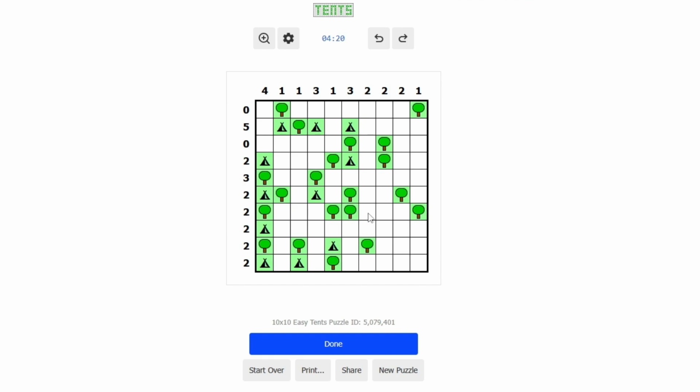Oh, but how do I get this tree? Okay, these three are tricky because I can't put one here. But I can put one here, put one there for that one, and then I can put one there for that one. I can put one there for that one, and that accommodates that three. Oh, but this can only have two.